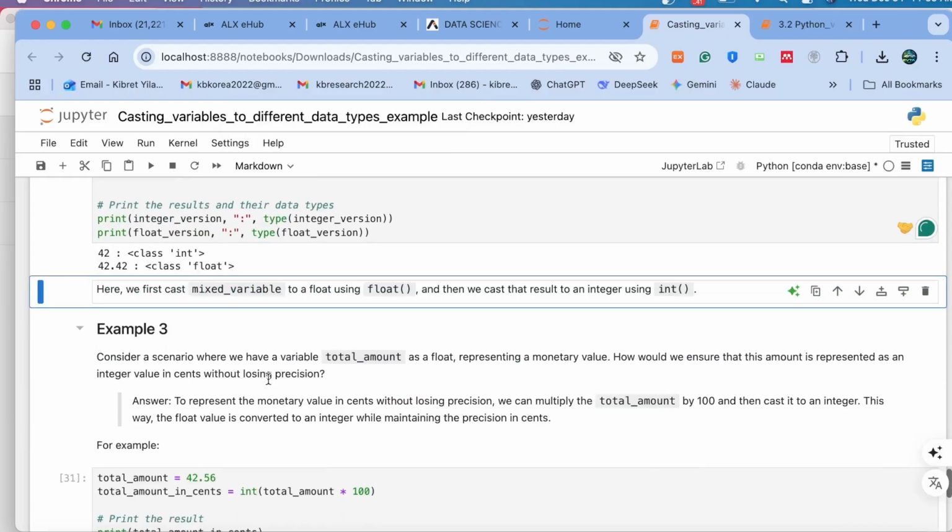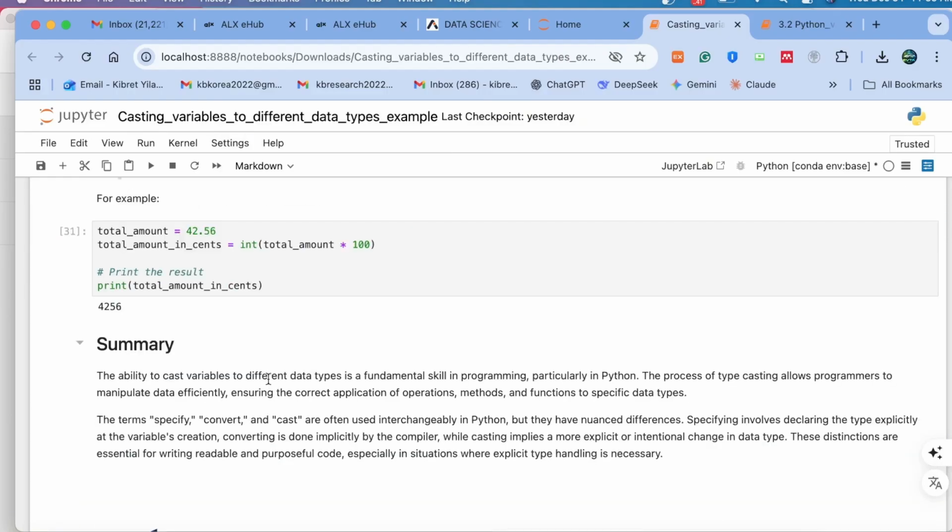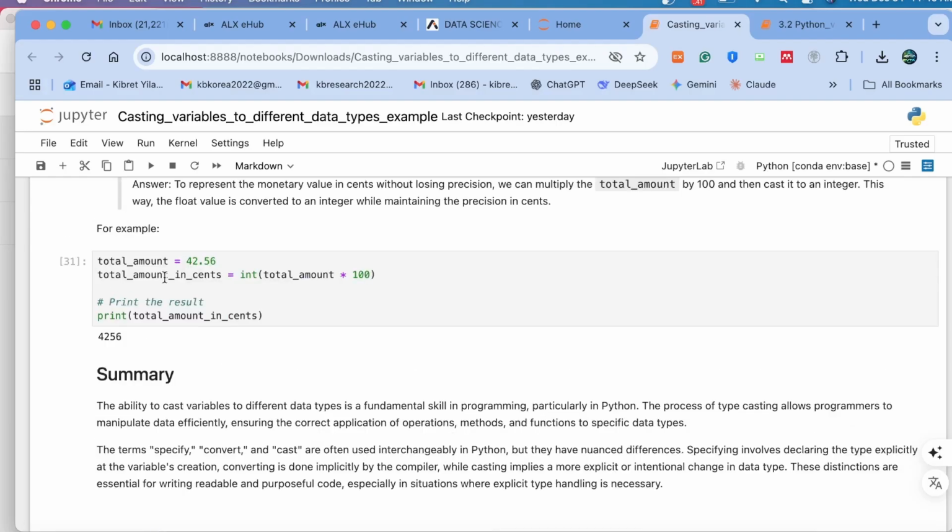Yeah, that's fine. It's cool. Okay, and here is another example, like total amount is one variable, it has float data, and total amount in cents changes this data, plus times 100, it will be like 4,256, right? So change it to int. Yeah, it's already int, because of times this, it's already int.